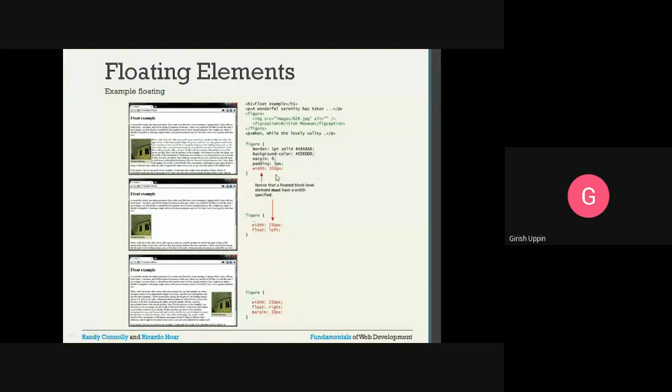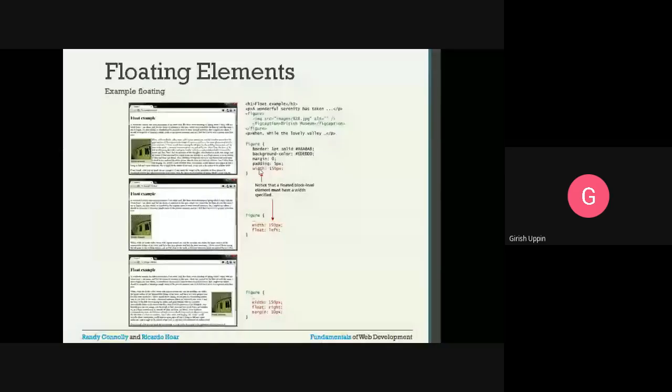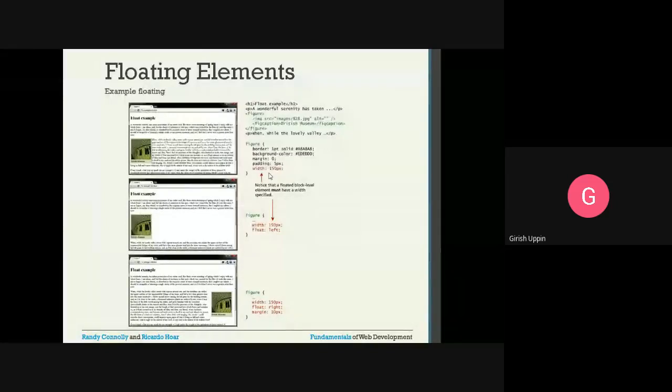Width is 150 pixel. Whenever you are using the floating property, the width of the element should be set. Otherwise, automatically it will take the complete width of that particular container, the parent container. Notice that the floated block level element must have a width specified.